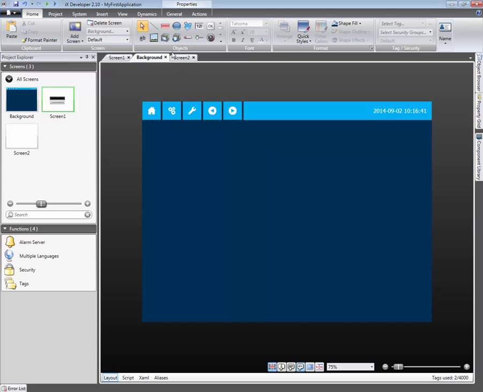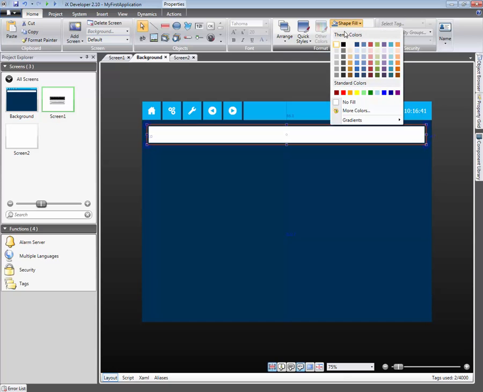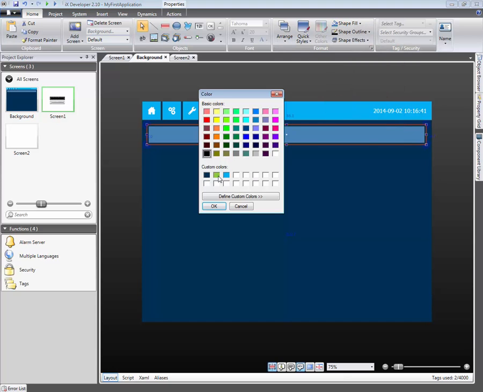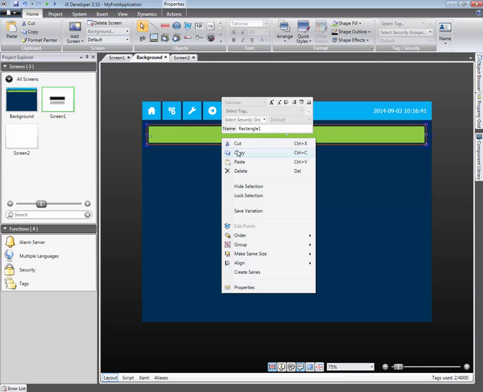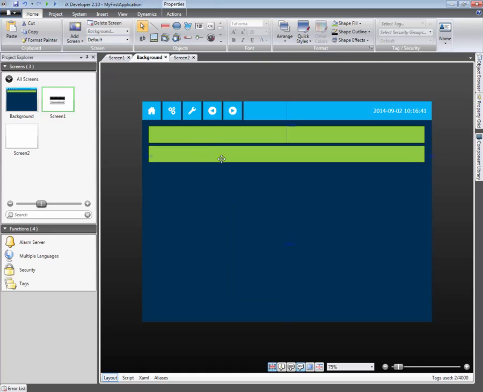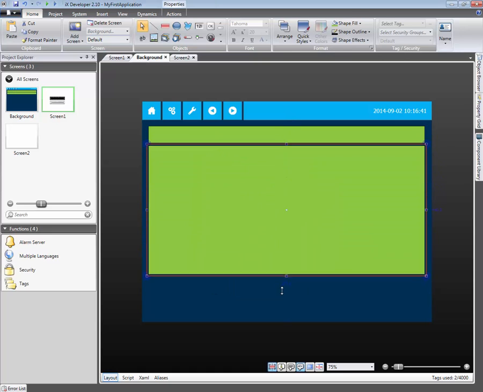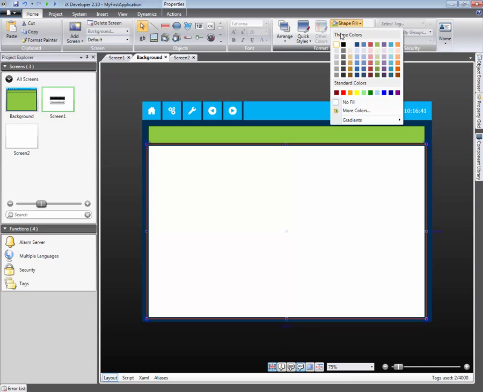The design is finalized by adding two rectangles to the screen. The first one will be the header, which will contain the screen's title. The rectangle's color is changed to green. Copy the rectangle by right-clicking and selecting Copy. Right-click again and select Paste. The copied rectangle size is adjusted and the fill color is changed to white.